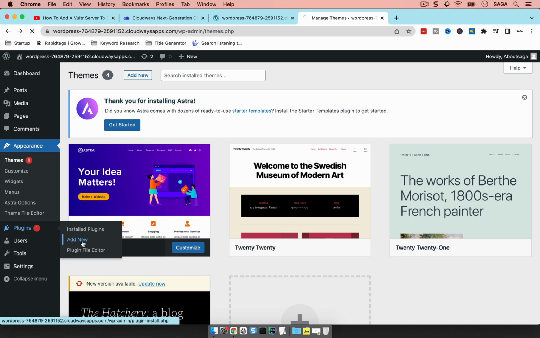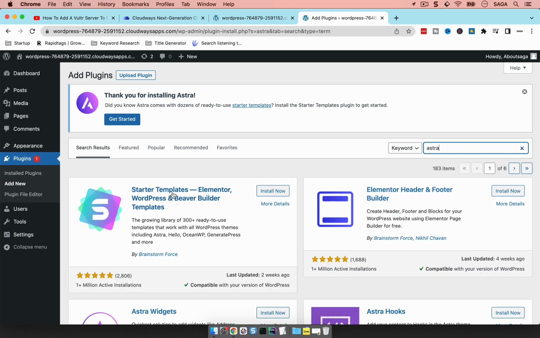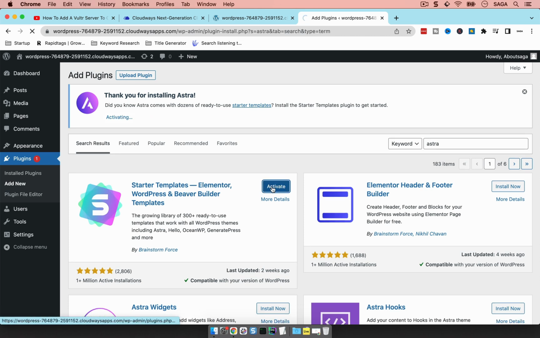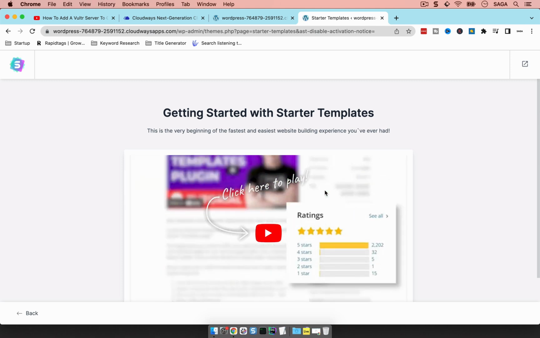So we're going to click over here to plugins, add new, and we're going to come up here and search for a plugin, and we're just going to type Astra again. And when we type that, what you're going to see here is Starter Templates for Elementor, WordPress, and Beaver Builder. If you see over here, there is 1 million active installations, just to let you know that it's something that is really trusted, since it is used in so many websites. We're going to come up here, install now, and we're going to activate it. So don't miss that step, because you could install the plugin, but it might not necessarily be activated.